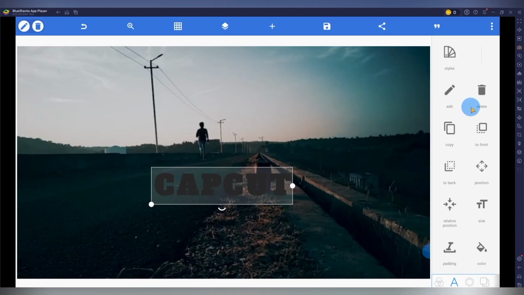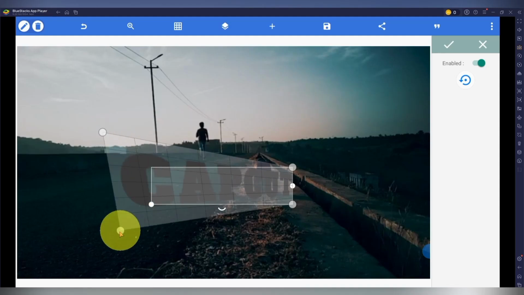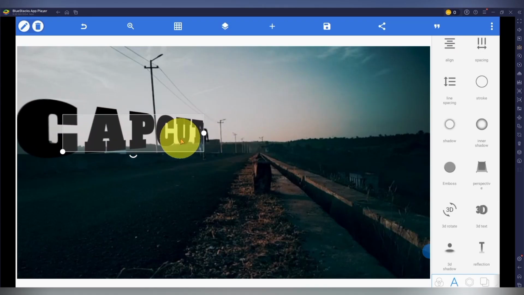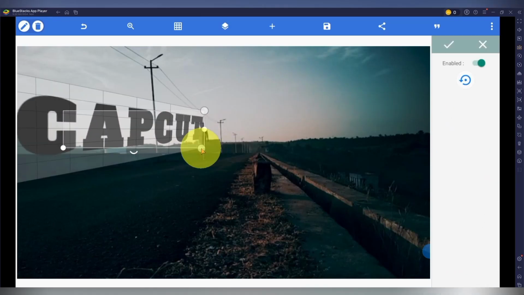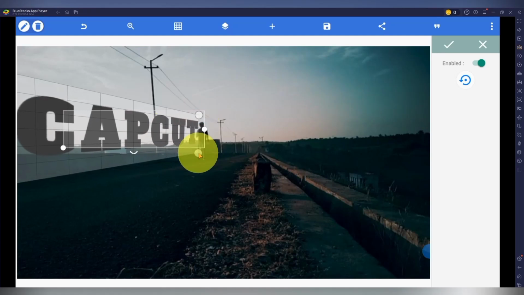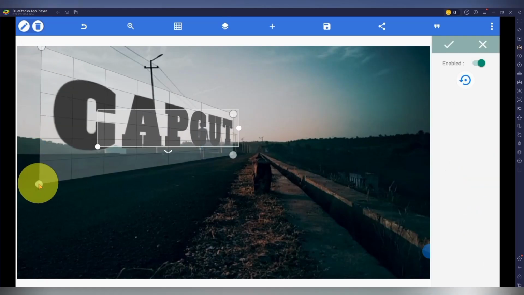Scroll to the perspective option and enable it. You'll see 4 anchor points. This is where realism happens. Use elements in your environment, paths, walls, fences, floor lines, as guides. Drag each anchor point so the text follows the natural vanishing direction of the scene. Take your time here. The better your alignment, the more believable the effect. Once it looks natural, tap OK.